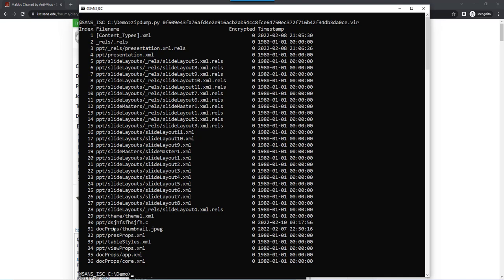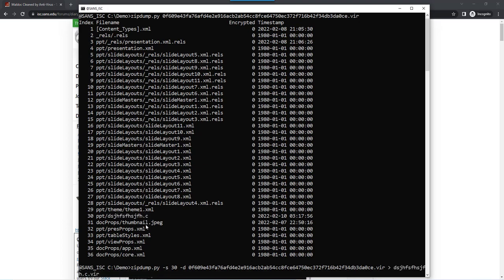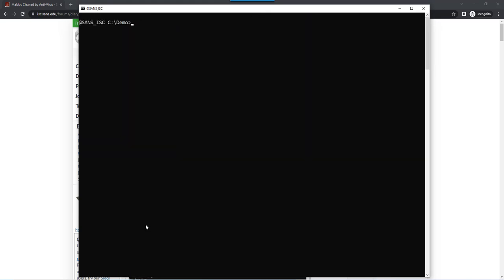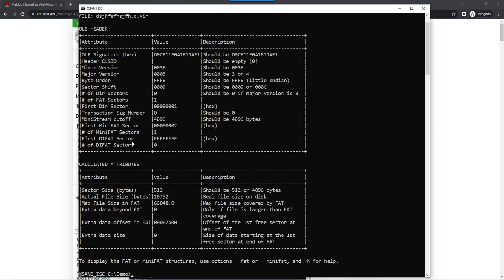So it's in stream 30. I select stream 30. I do a binary dump. And I write this to disk, and I'm going to use the name here with extension .vir. And now I can run oledump again on this here. Okay, so these are the headers, that is fine.